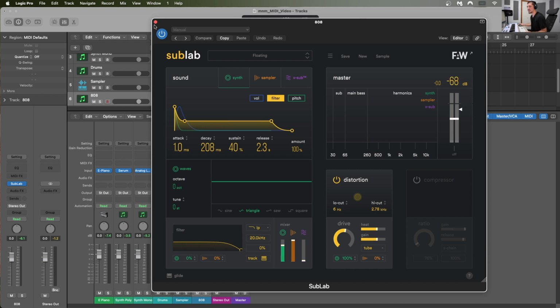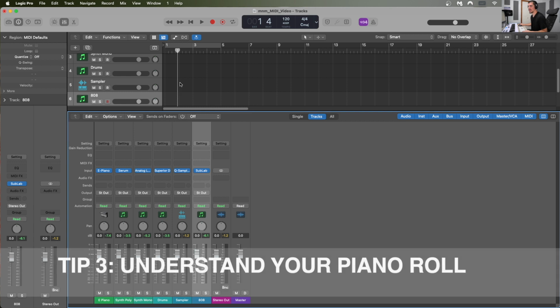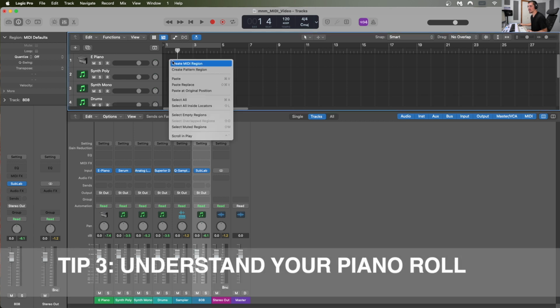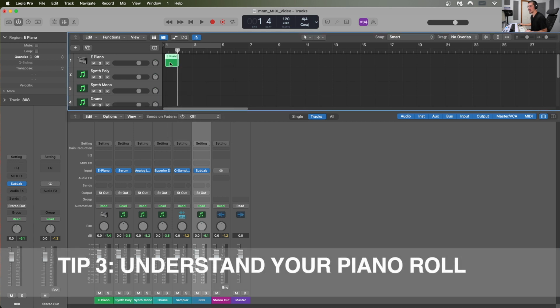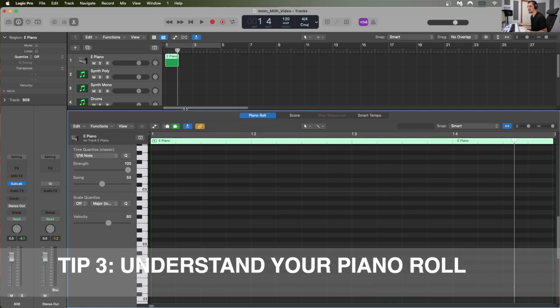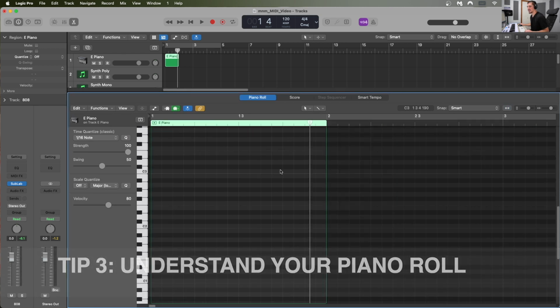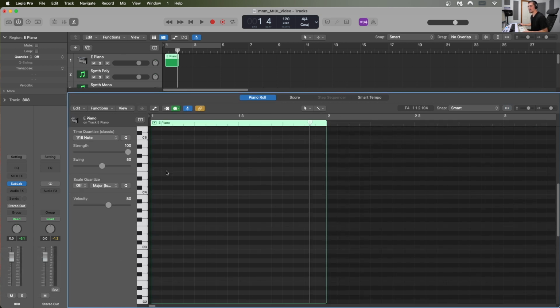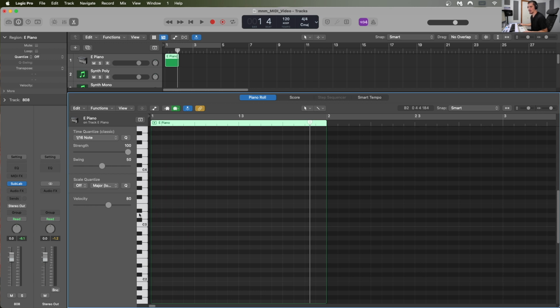The next tip I have, of course, is to understand your piano roll. And so if I go to the arrangement view and create a MIDI region, I can double click on that and that will open up the piano roll. Every DAW will have a slightly different piano roll right here. In most cases, we have the actual piano roll on the left-hand side in a vertical fashion. We have our C3 or middle C. We are back to that E piano.